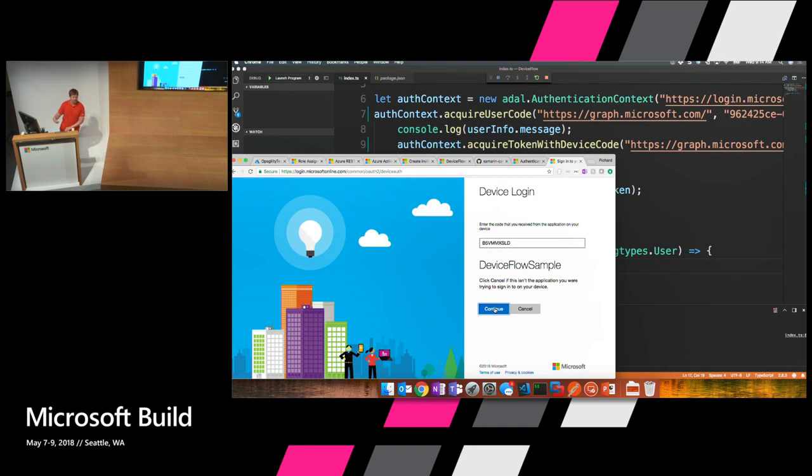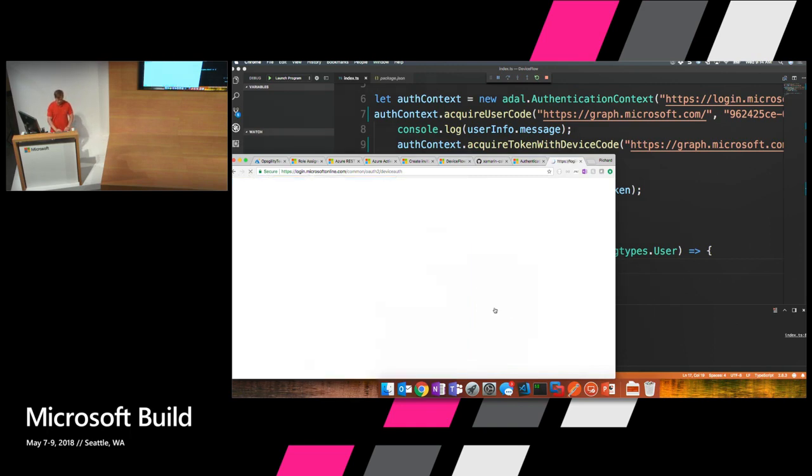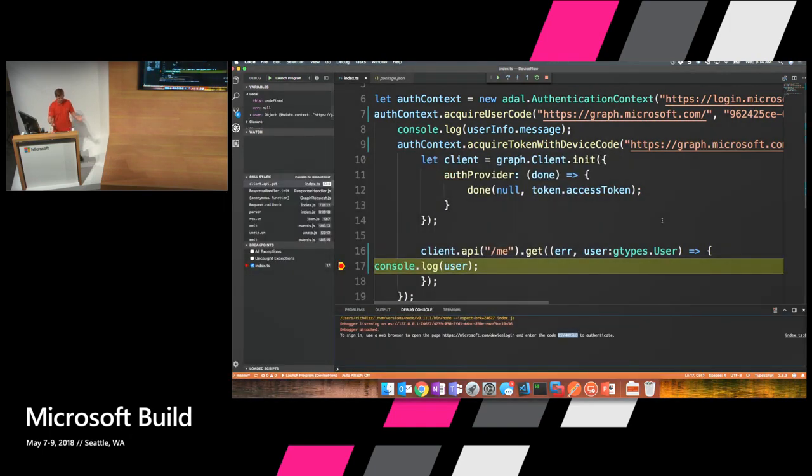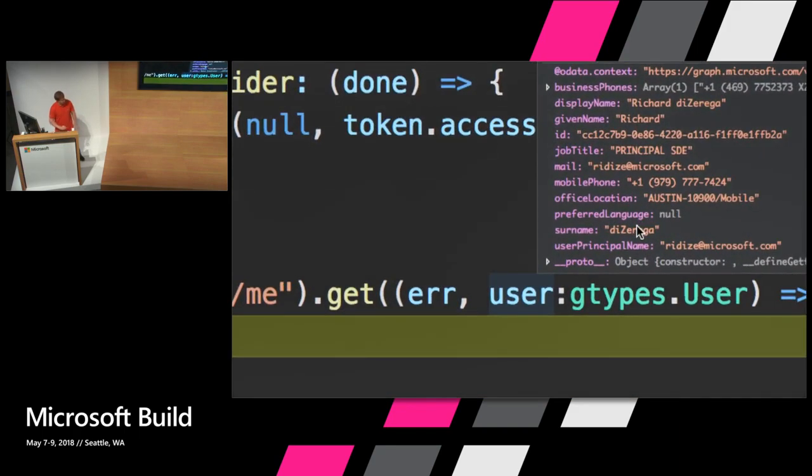Now, I've already consented this app once, but if I hadn't done that, what they would see is, hey, this IoT device wants this information from you. So you're not going to see that here. What it's going to do is just finish. So it's done. And you can see we've already hit our breakpoint. So we've gotten our token back. And if I look at our user, it's a little bit hard to see here, but you can see it has all my information from the graph. It has my job title, my phone number, all of that. Pretty simple, right? I mean, we did that in like 5 minutes.